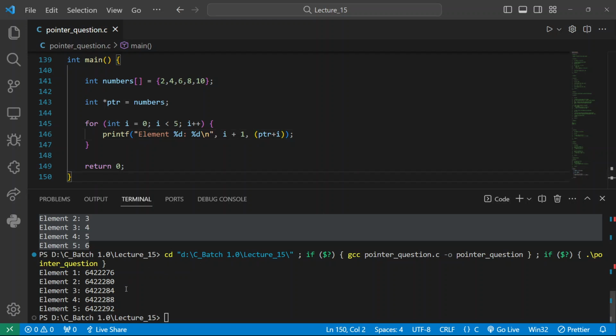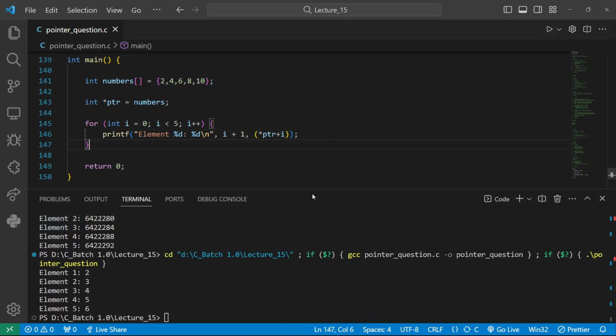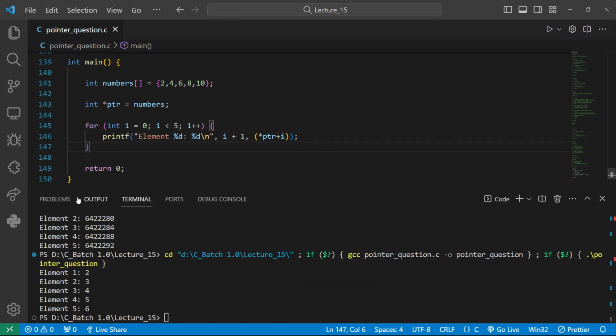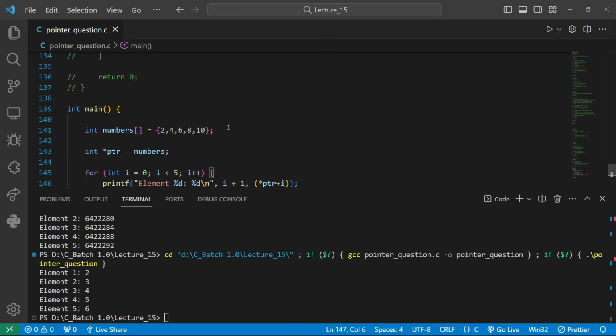Please remember, this is showing the address. This is going to show you the address. Now if you write a star here, this is the address of your 2, 4, 6, 8, 10, and with the star you will get 2. Okay, 2, 3, 4, 5, 6. This is another way. You can see we are getting 2, 3, 4, 5, 6, and it was showing us the address of it.